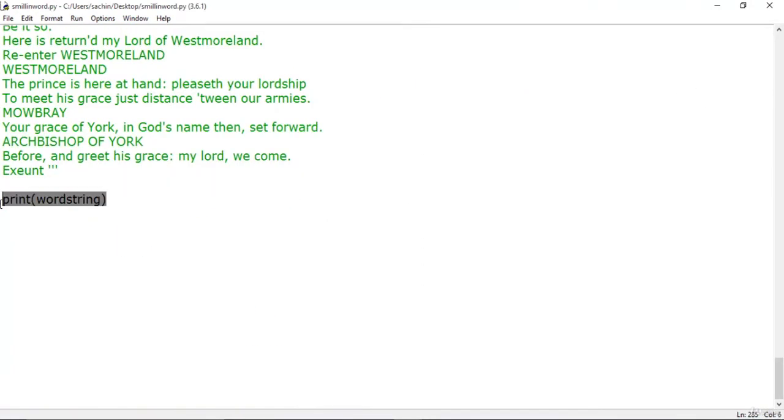Let me remove this statement and make another variable, the word list variable, which will contain this string, our word string. So let me make here word string, and we can use the split method of this string. I'll make use of this split method which is within this string.